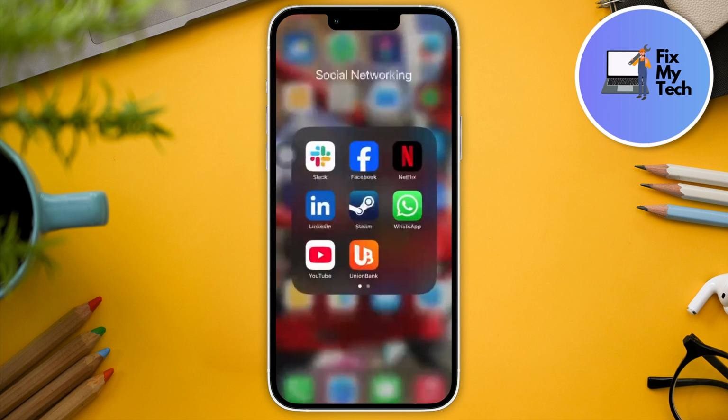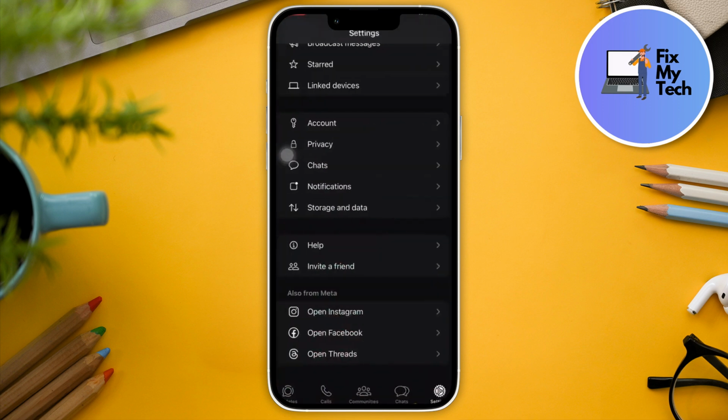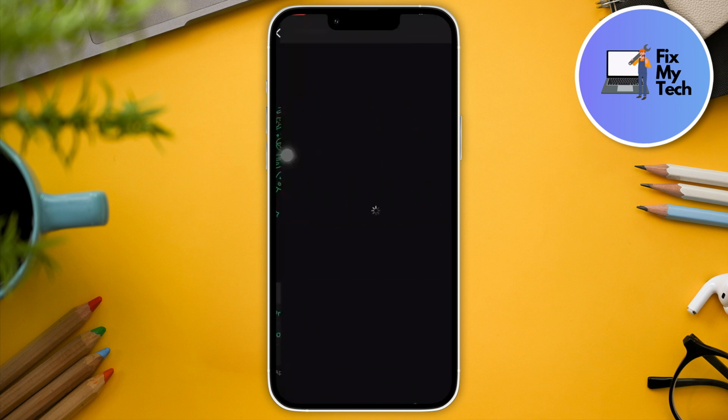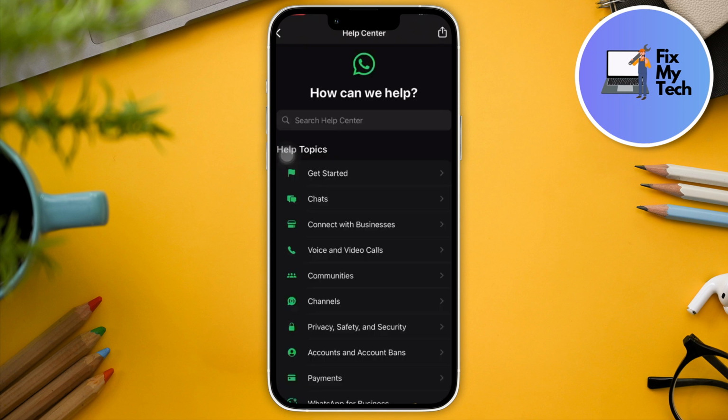Just disable that one. Now, if for some reason everything is still not working, click on Help, and then click on Help Center. And then basically for that one, tell them that you need that button to be installed.